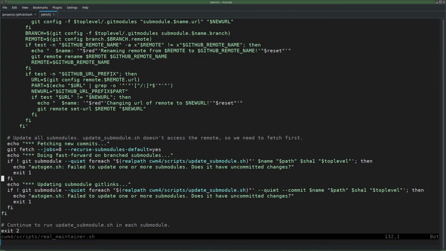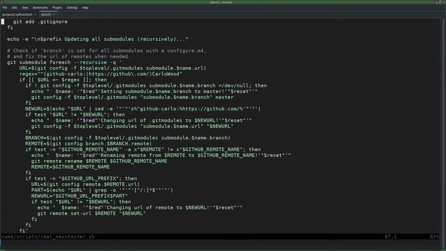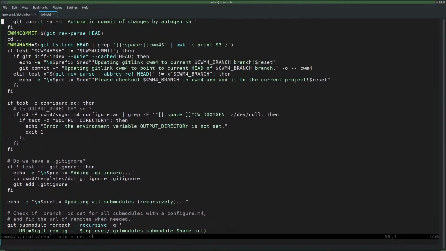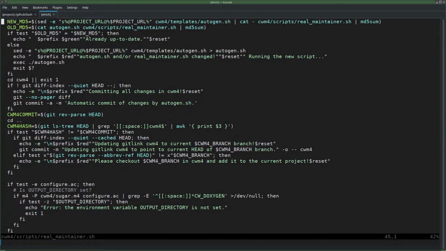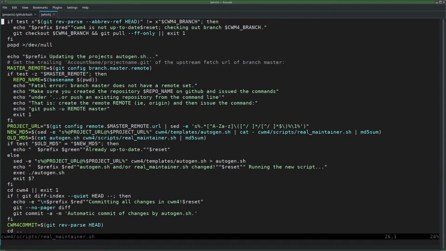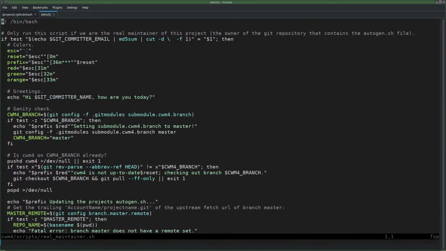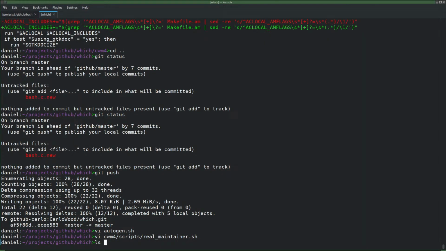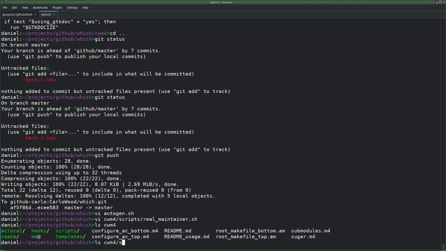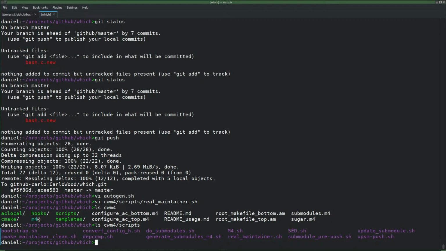So maybe, I'm not sure, maybe it's doing stuff that other maintainers of the code would also need, even though they are not me. You would say that this script should only do stuff that changes CWM for itself. But it's been a while ago that I wrote this.